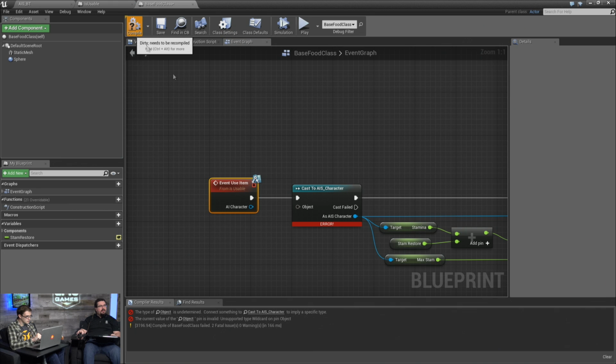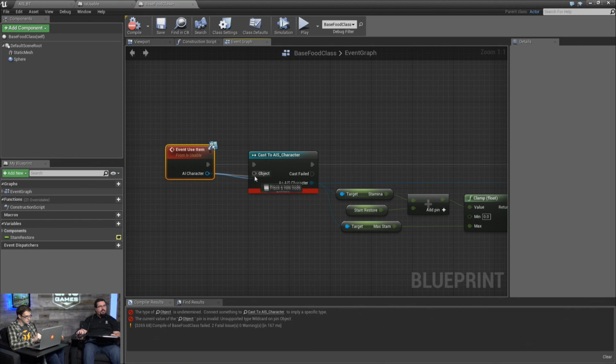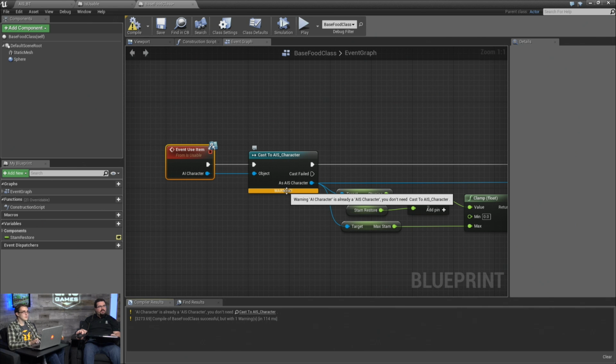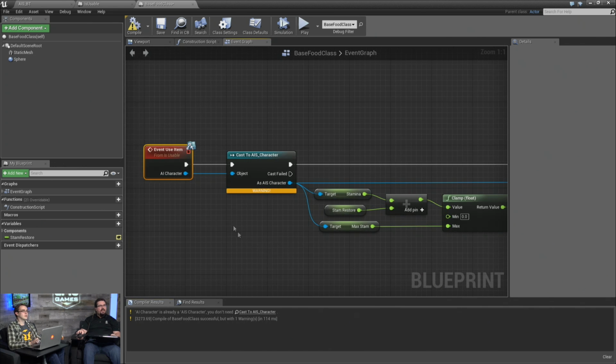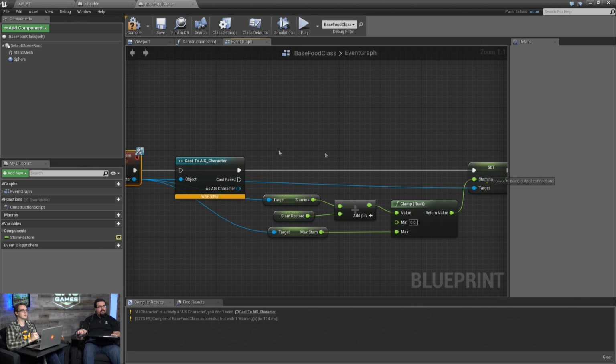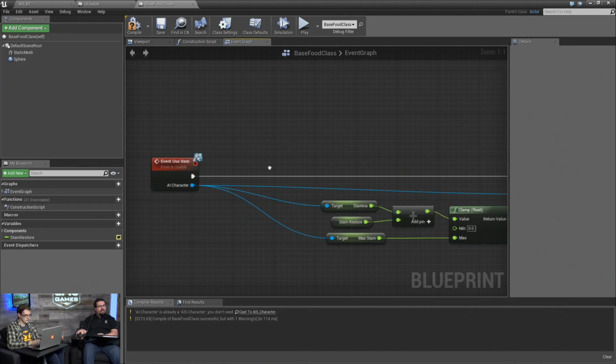So that'll add that, and if we try to hook this up, it'll probably tell us this thing is already this thing. Yeah, that's what the warning says: AI character is already of type AIS class. You don't need a cast to this. Yep, exactly. So now we can skip the casting entirely. It is one node fewer that we have to deal with. There we go.